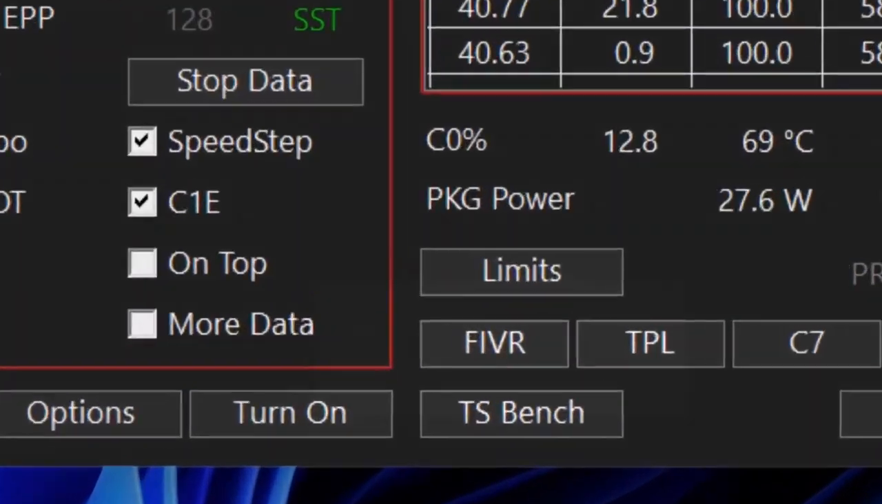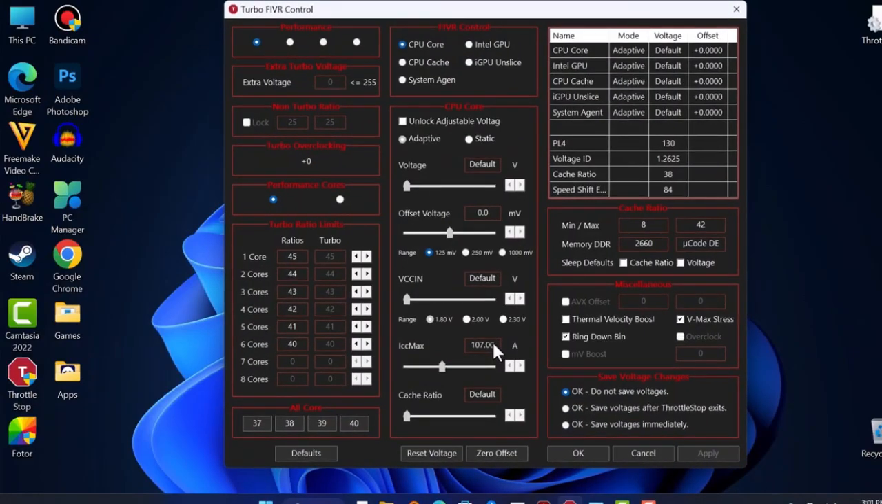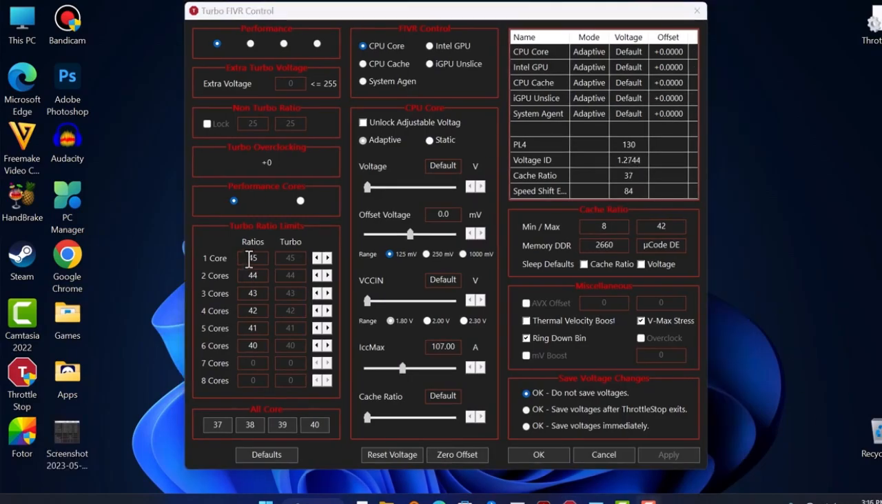You go to this button here, FIVR, click on it. As you can see here, we don't have any undervolt applied. So what we're going to do is, for example, my CPU has 6 cores. The first one is clocked at 4.5 gigahertz, the second core is 4.4 gigahertz, the third core is 4.3, the fourth core is 4.2, fifth 4.1, and the sixth core is 4.0. So what we are going to do now is cap some, reduce the core clocks.